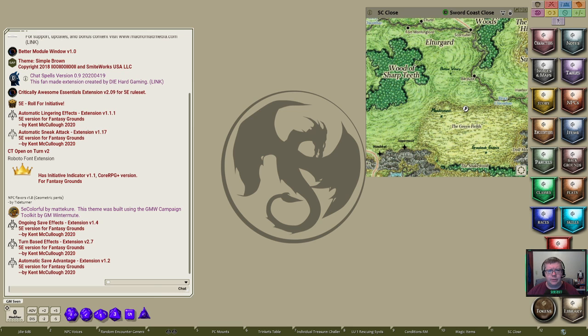Critically Awesome Essentials. Yes, I had that one. That's what we were talking about. I have the 5e Critically Awesome Essentials, and that's what I've been using because I have a Druid. Critically Awesome Essentials is the one that does token stacking. Okay, so yeah, I do have that one enabled. I don't have the Unity version enabled.